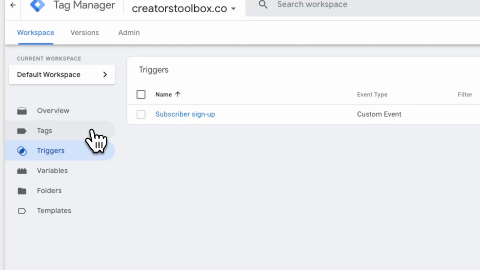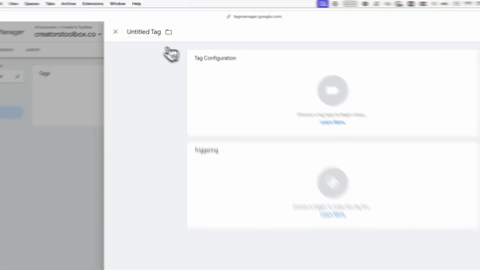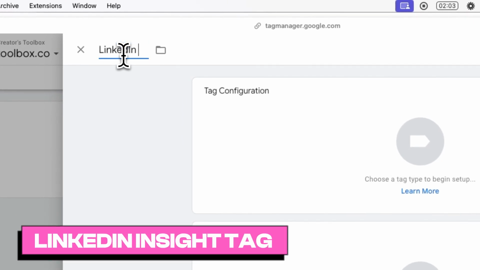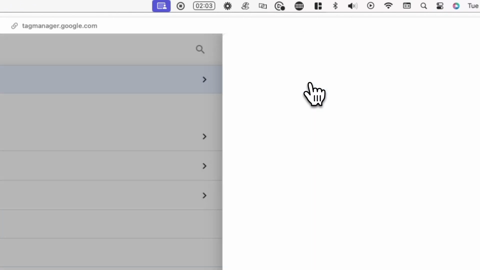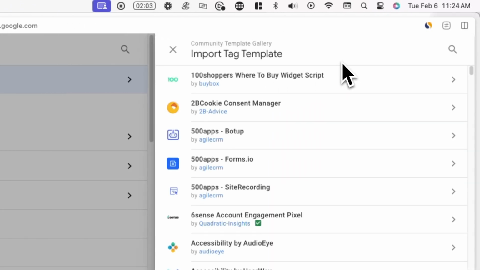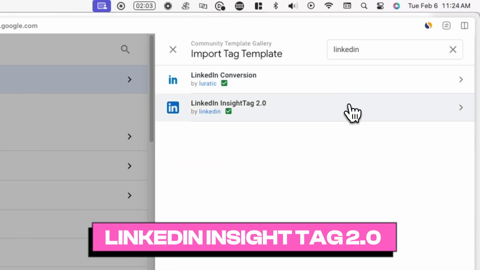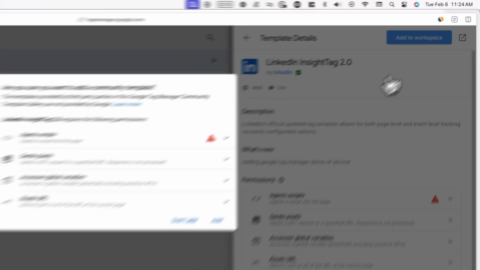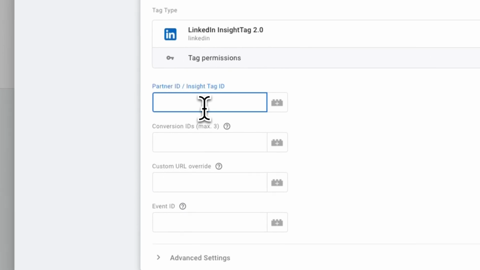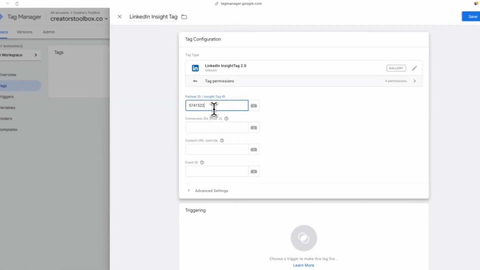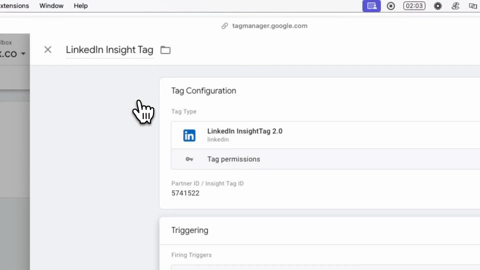Now go back to Google Tag Manager and then click on Tags and click on New. Here I'll name this tag LinkedIn Insight Tag and click on Tag Configuration. From here, click on Discover More Tag Types and search up LinkedIn. Now click on LinkedIn Insight Tag 2.0 and hit Add to Workspace. Now where it says Partner ID, paste in the partner ID you previously copied, and next click on Triggering and choose all pages from the list of triggers. When you're done, hit Save.